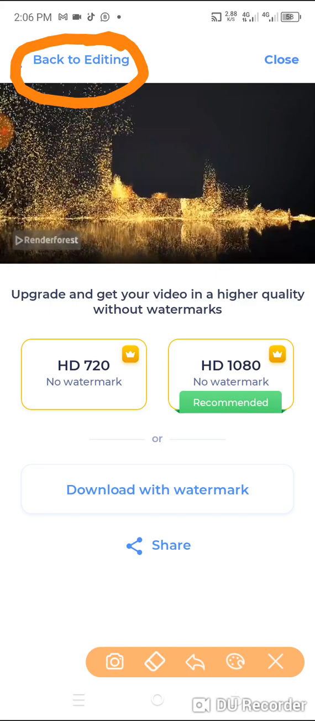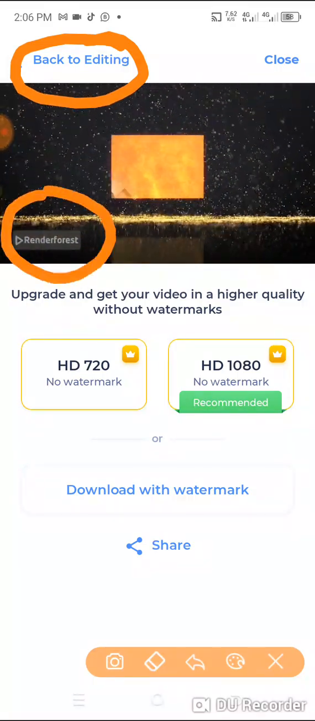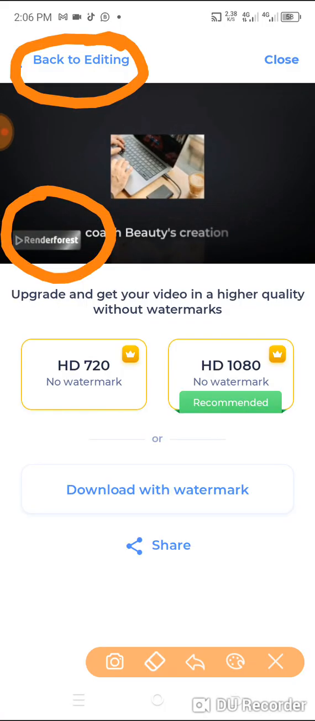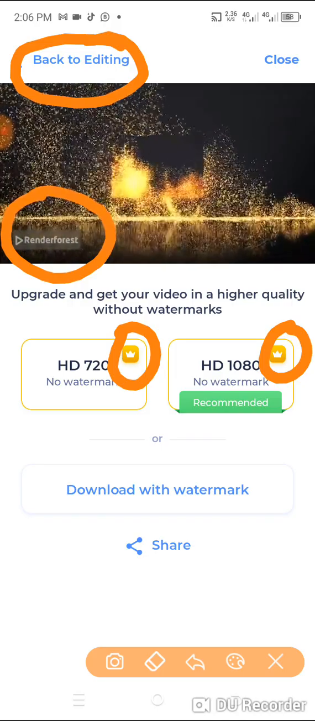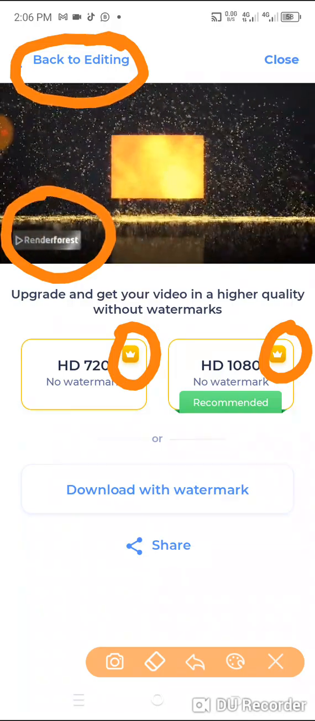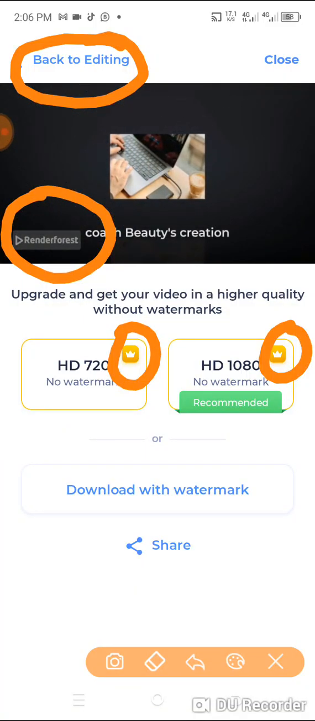This was what we created. And you can see that it has a watermark. That's because you're using a free version of the app. These ones now, this crown means these are pro versions. You cannot use them. You have to pay to use this version of the app. So you can download with watermark and then remove the watermark. I'll show you how to remove the watermark. But no, let me just go back.